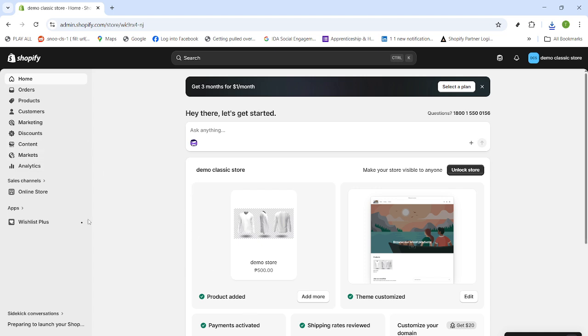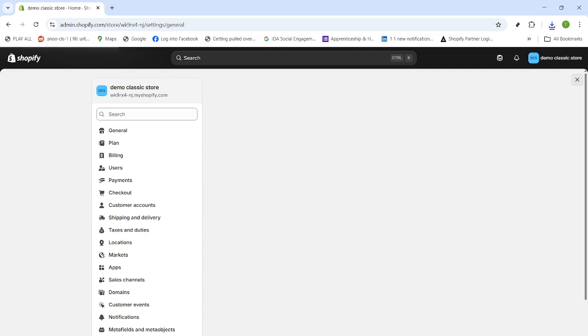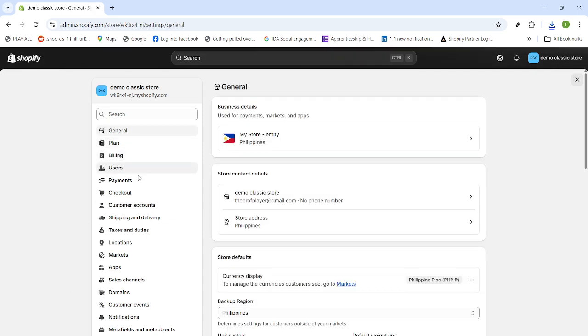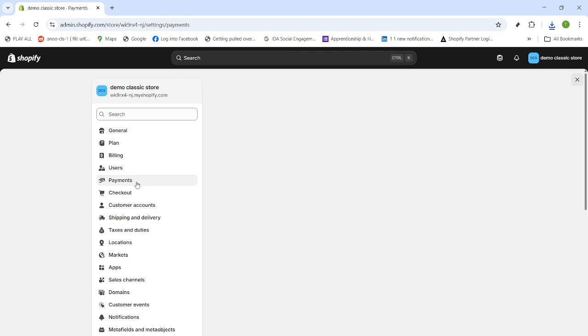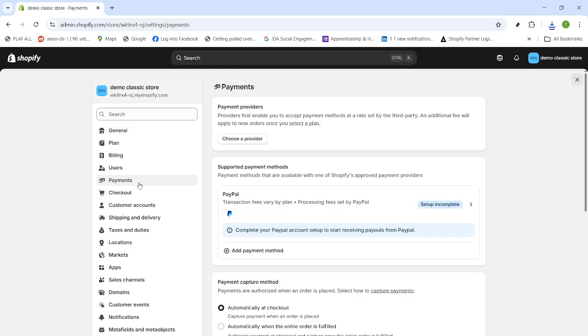First, open your Shopify admin and sign into your store. We'll be working entirely inside the admin dashboard, so make sure you have the right permissions to manage payments. From the admin, head to Settings at the bottom left corner. This is where Shopify keeps all your store-wide controls, including your payments setup.